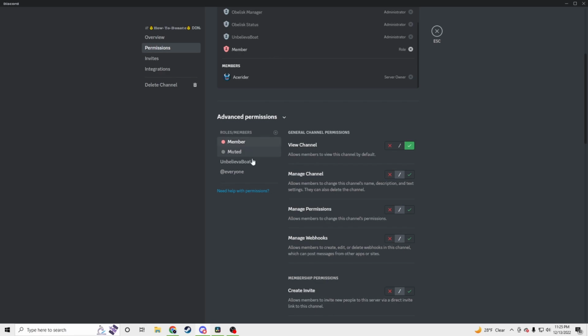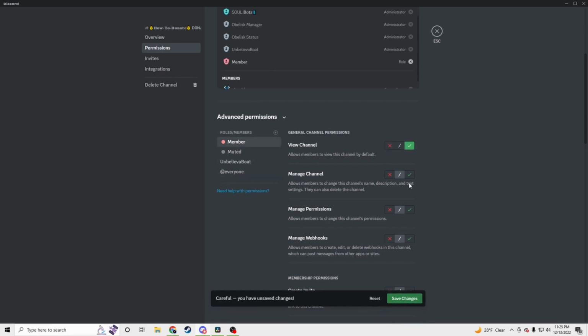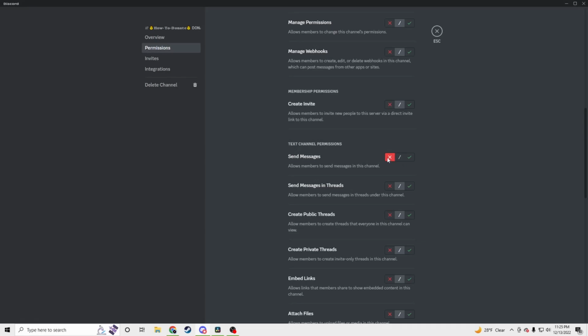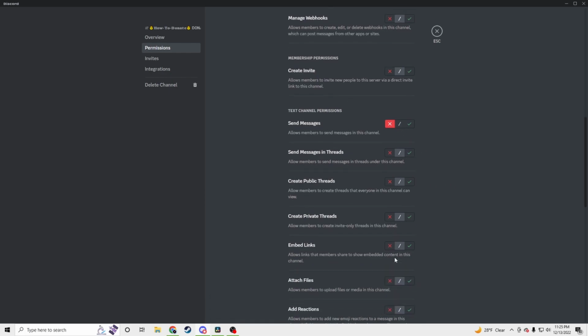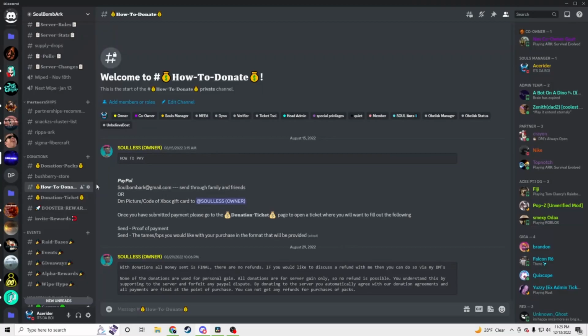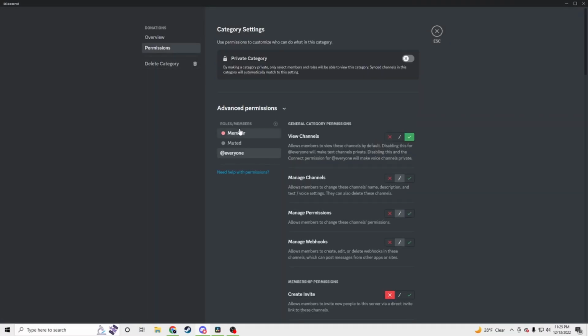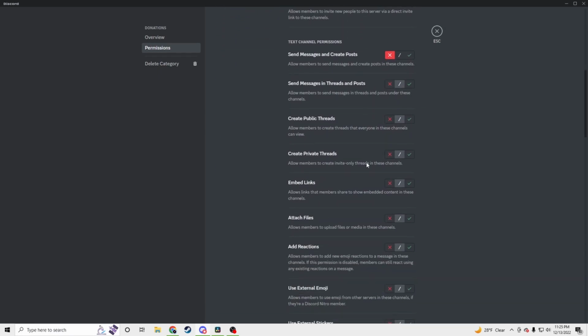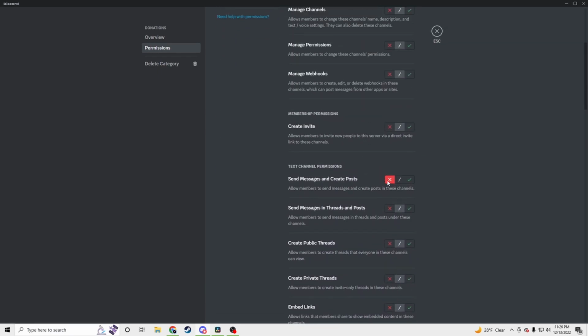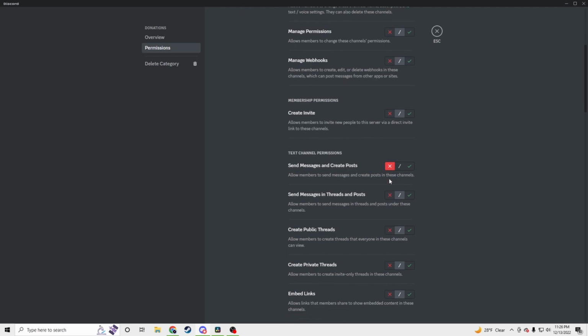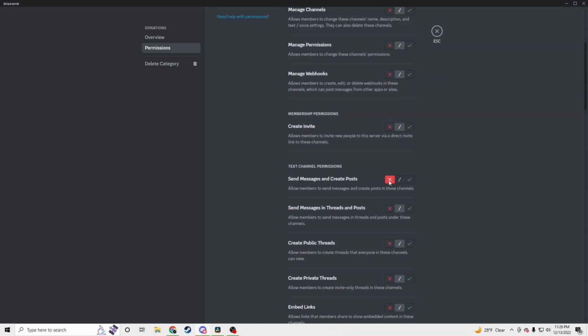So if you don't want anyone under member to have it, then do member, but do this for view, turn it like that. If you don't want them to send messages, just check this to X. If you don't care if they send messages, leave it like that. Anything that's in the middle will base it off of the category settings. So if you have category settings, which this one does, they're all set to neutral, because if you can't send messages, then there's no reason to X everything else out because they can't send messages in the first place.